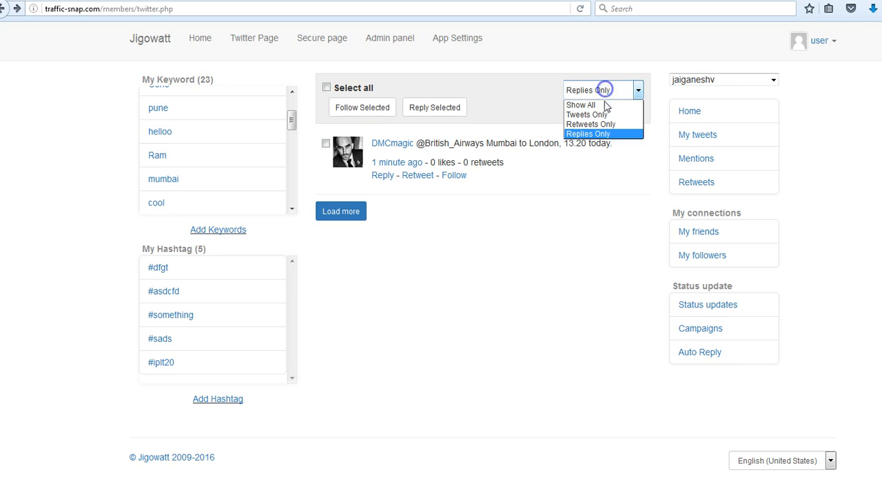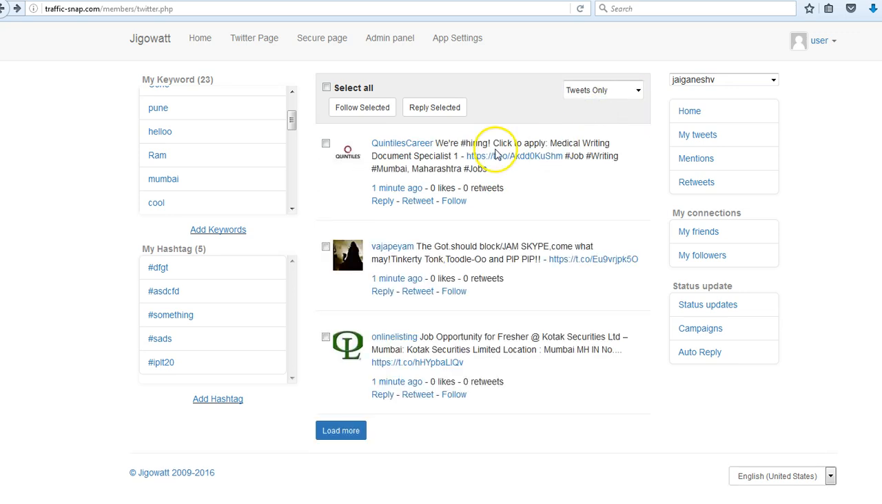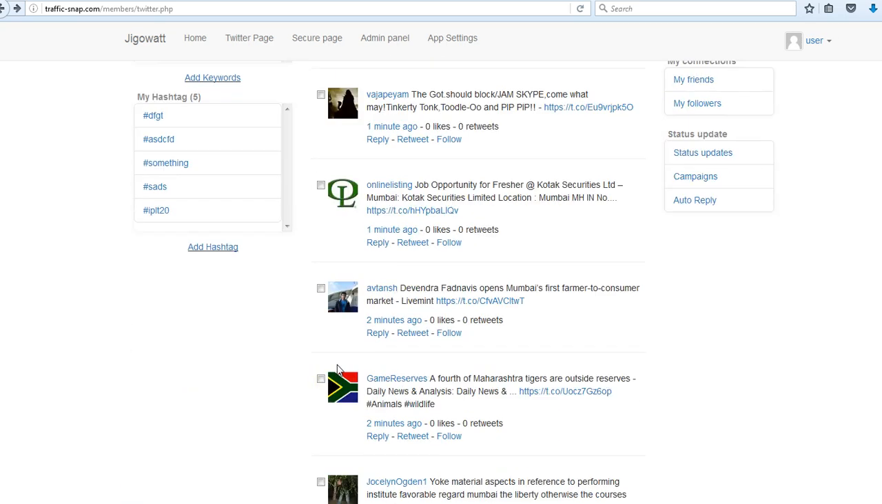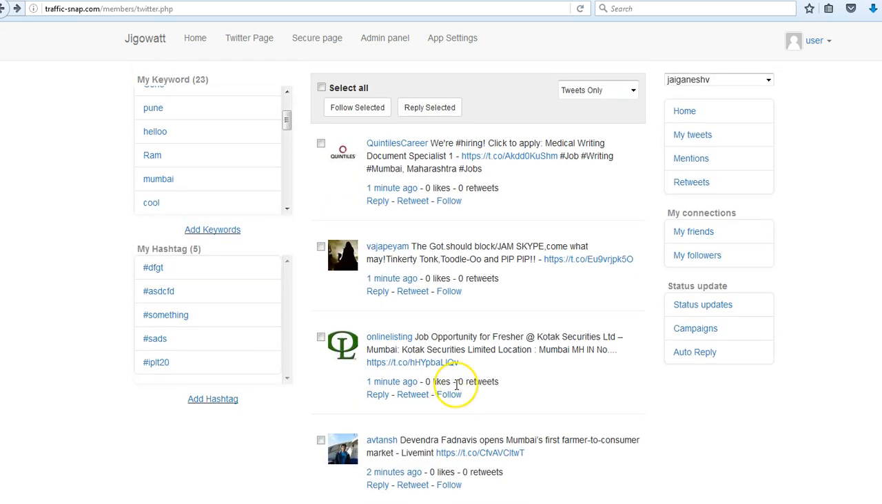replies only. Basically, I go with tweets only to be highly targeted, because these are original tweets and the others are retweets and replies and all those things. I can click load more, so the feed gets updated. Now I see nearly 10 tweets, all highly targeted, so I can select all, follow, reply, and so on.